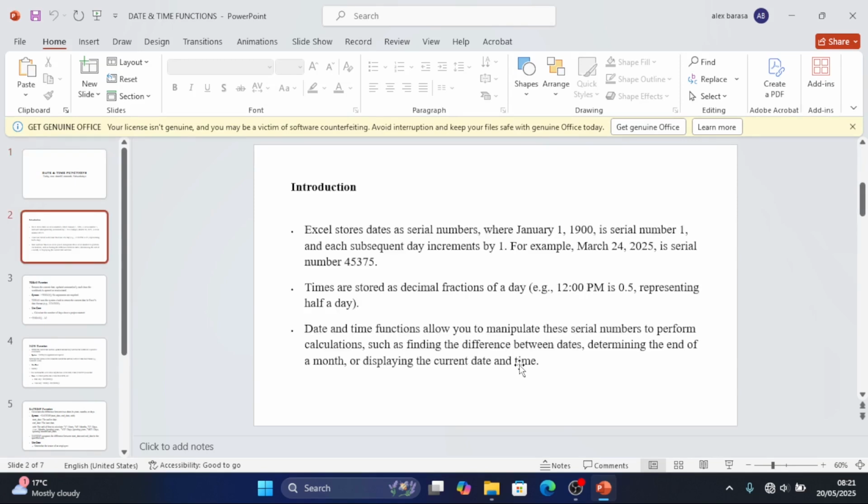As an introduction, Excel stores dates as serial numbers, where January 1, 1900 is serial number 1, and each subsequent day increments by 1. For example, March 24, 2025 is a serial number, this one. Times are stored as decimal fractions of a day. For example, you can represent 12 p.m. as 0.5, representing half a day.